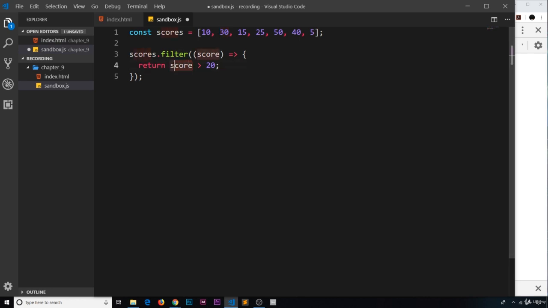So now score is 30. 30 over 20, well, that's true. So since it's true, we return true, we keep that item in the array. So what we're doing here is filtering out any number inside here or any score that is not over 20. And then we should be left with just an array of scores which are over 20.